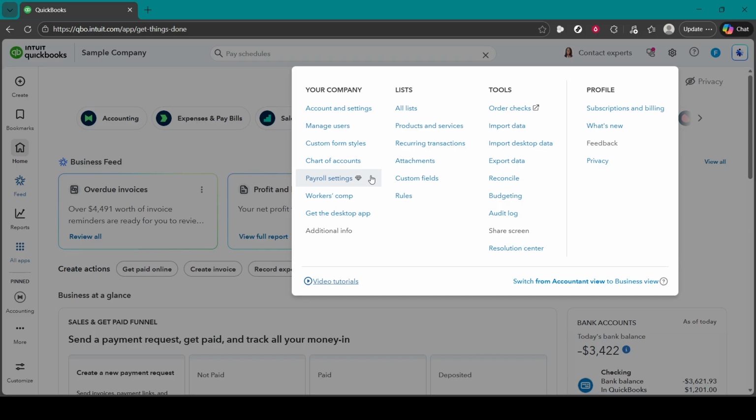That's all there is to it. Go to QuickBooks, open the settings gear, head into payroll settings, and edit the payment schedule to the period that fits your business. Make this adjustment once, and it keeps your payroll consistent, predictable, and easier to manage.